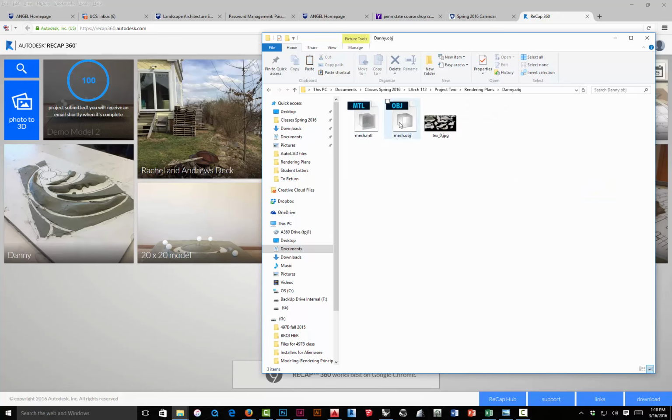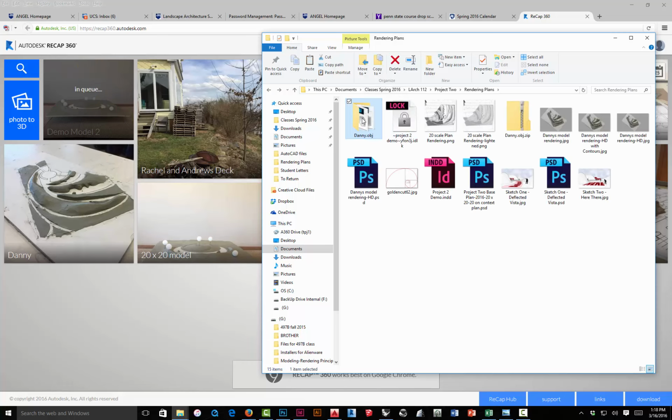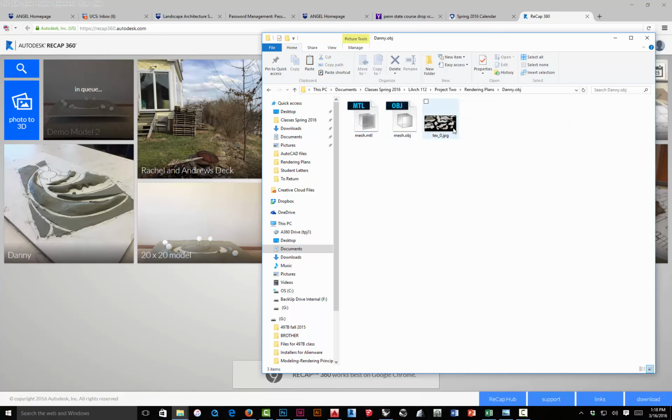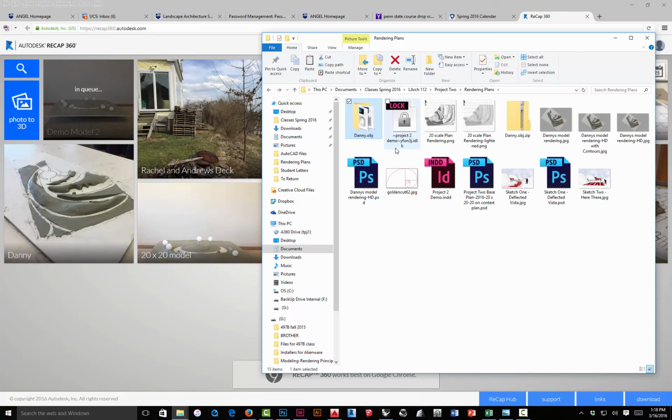And inside that you'll see a mesh .mtl, mesh object, and a texture file. So you want to take this folder and put it in your project folder where you're going to be working on it, because once you open this into Rhino, it needs to know where this file is. And if you open it and then you move it somewhere else, it won't be able to load the texture map into it. So make sure that you keep this in the same place once you open it. And then when you save your Rhino model, you can save it right back in the same folder.